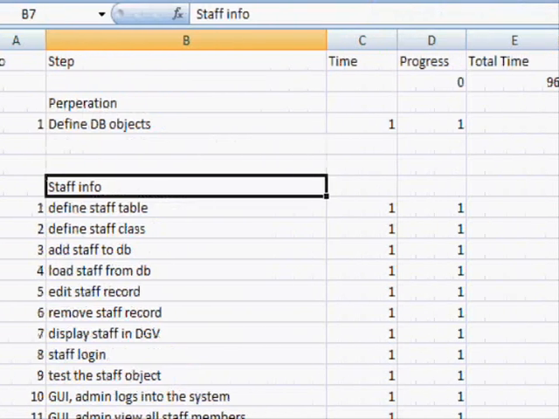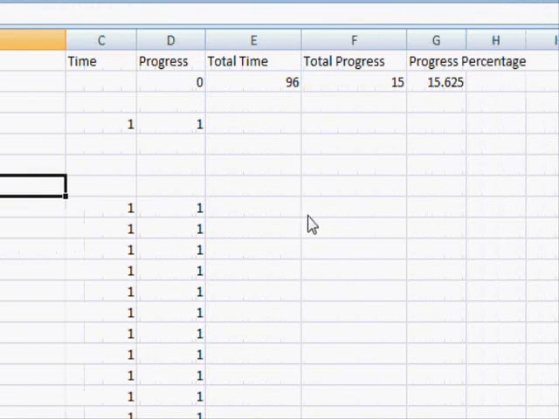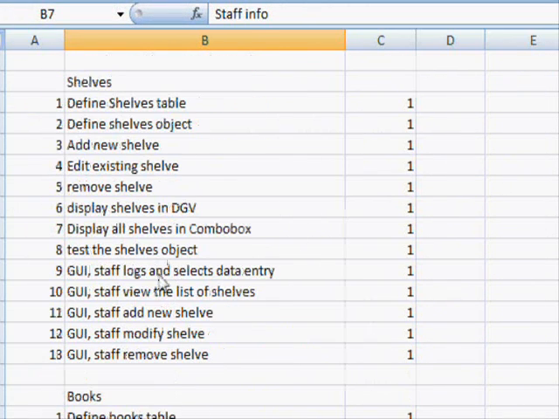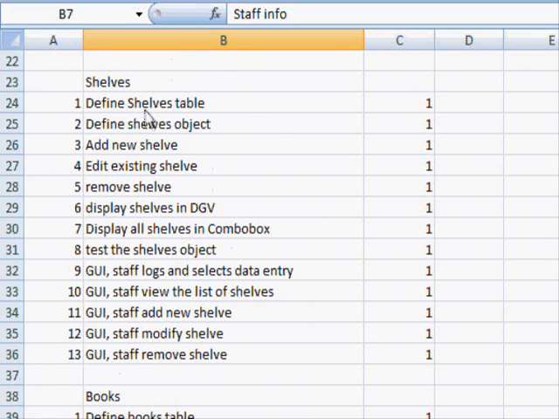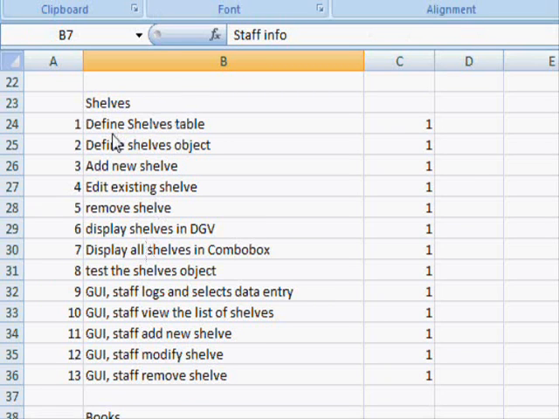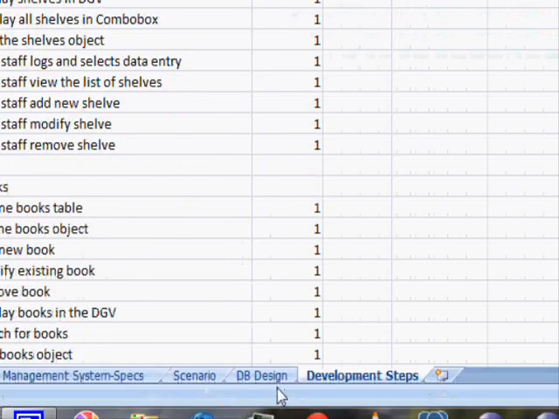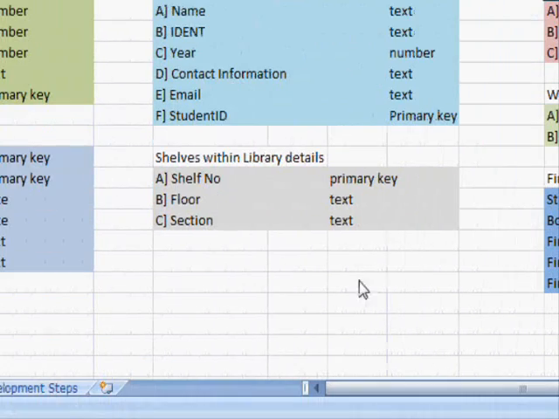Now we finished working with the staff information. It took us some time. We finished about 15% of the total progress of the project. So now we have to work with the shelves, and we need to define the shelves table. So let's have a look at this one.